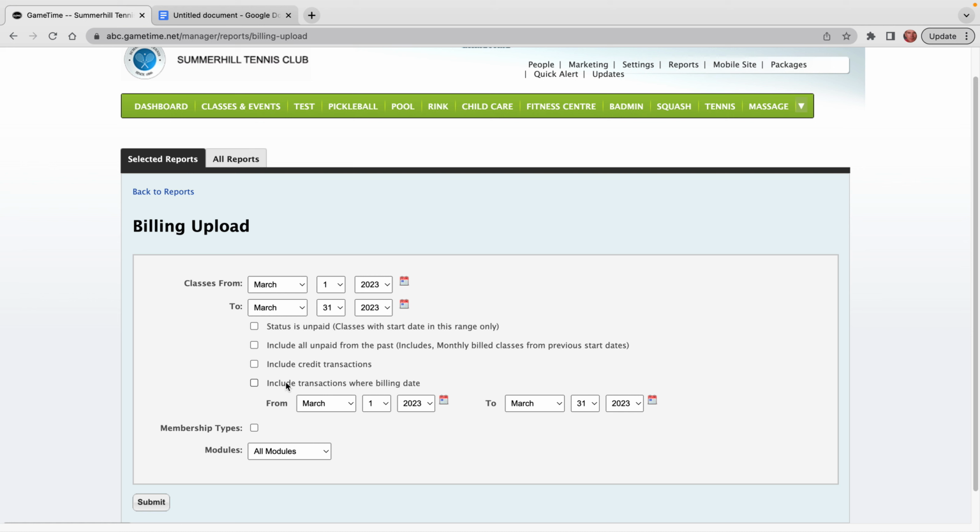The fourth option, we're going to add a little spacer in here, pertains to the billing dates below. So ignoring the items above, include transactions where the billing date is from this date to this date. And basically that is used if there were some items that you think were missed in the billing upload and you just want to search by the billing date rather than the date of the classes or the date of the event. We can use this option here just to search by that.